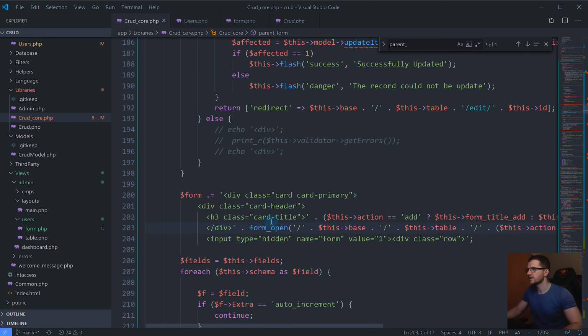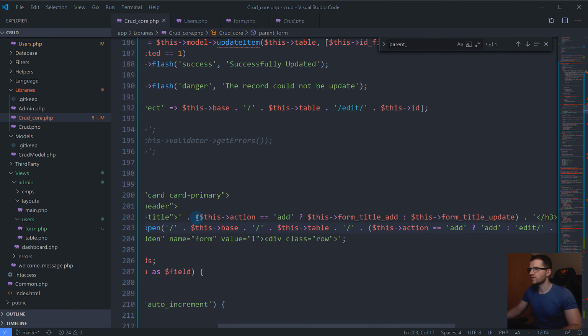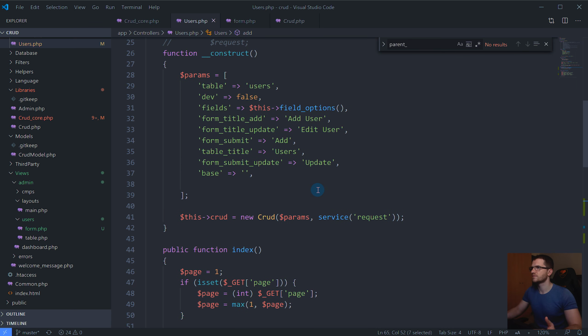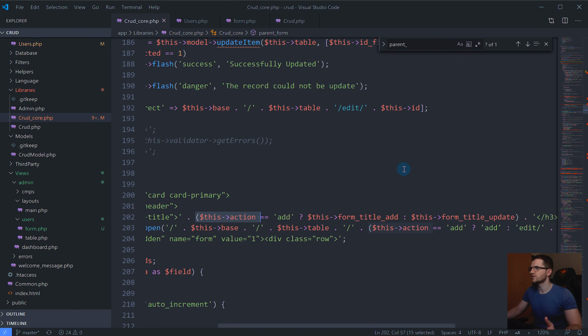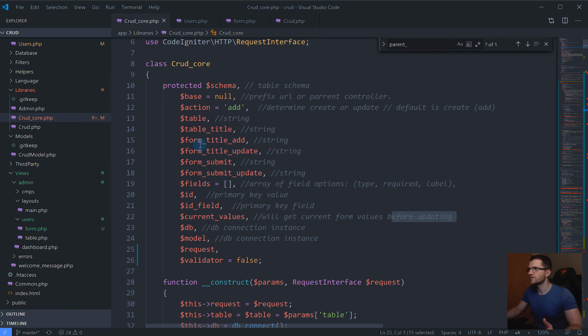So we start here with our card title. Now the title is based on the action, the current state of the CRUD library. So the action is being defined. Let me check where it is defined. I don't remember that actually. So I will bookmark line 202 and move to the top. So we have this action here, which by default has the value of add.